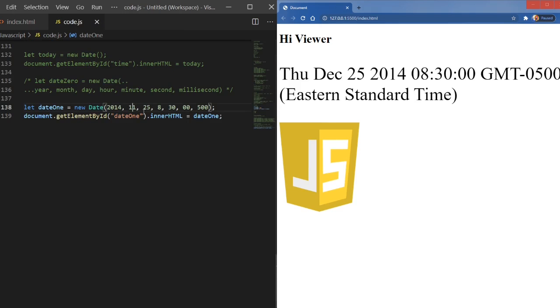And then in that paragraph is our date 1 date, which is Thursday, December 25th, 2014 at 8:30 a.m. And there we go. We just wrote a date out ourselves with JavaScript.